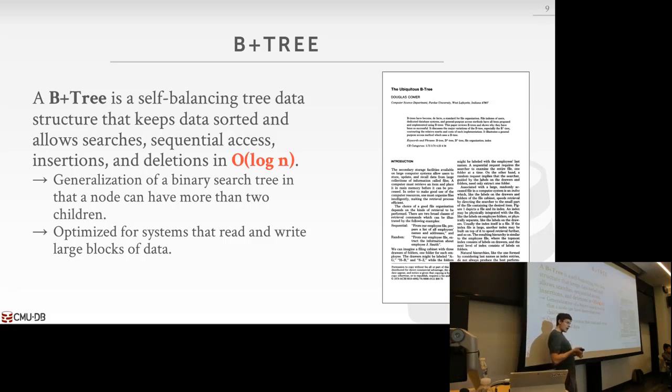Contrasting this with the hash table, the best case scenario was O(1), worst case scenario was O(n). In a B plus tree, because it's balanced, it's always going to be log n. And that means essentially the distance from the root to any key in a leaf node is always log n, no matter how many times we delete and insert and change things around.